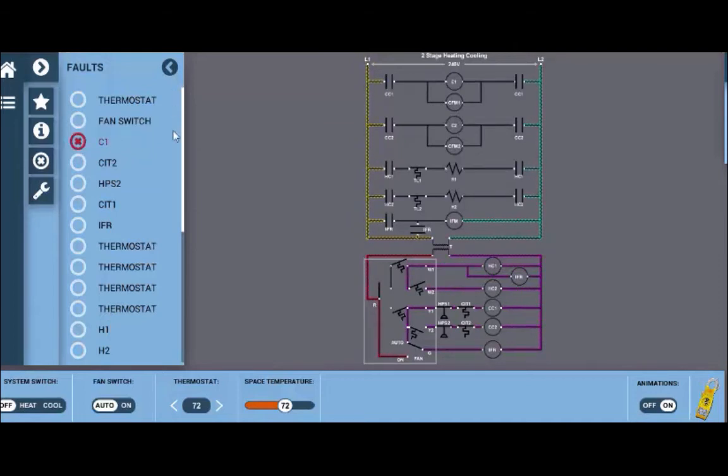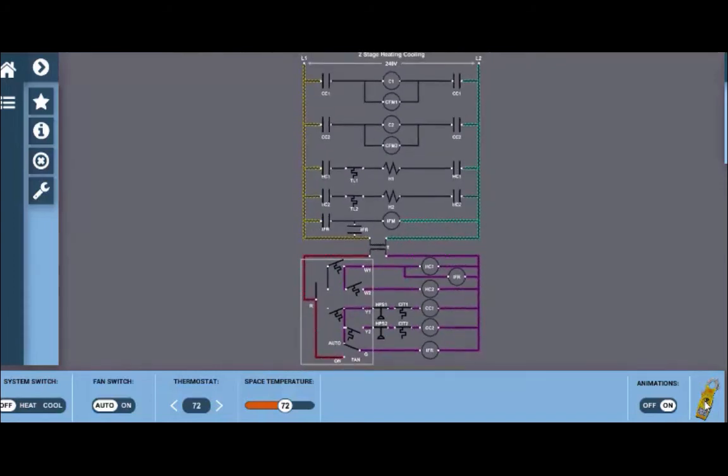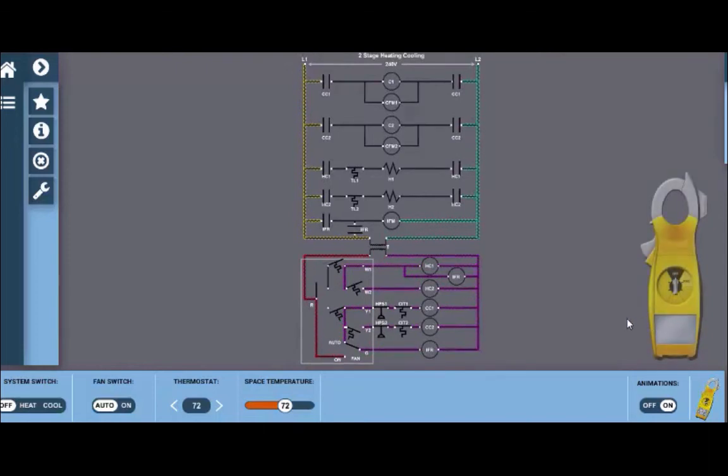And as we do that, we can now click on the meter icon here at the bottom right of the page, turn the selector dial to AC volts, and we need to put the system in first stage cooling to see what's going on here. So we're going to click the cooling. We're going to set the system thermostat setting below the space temperature.